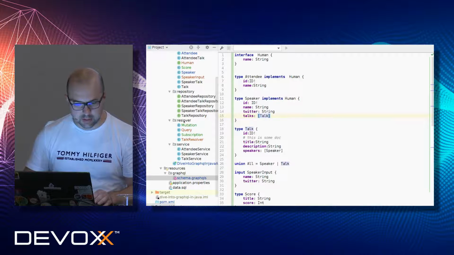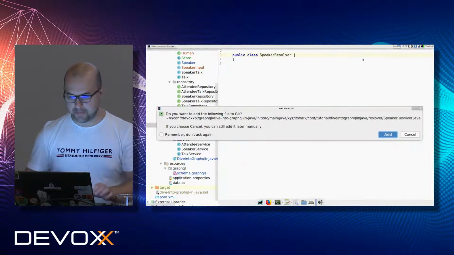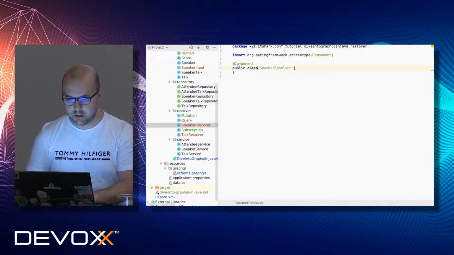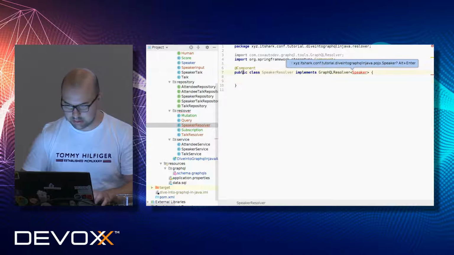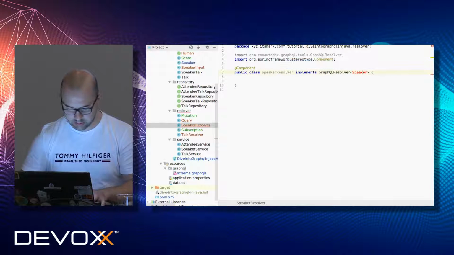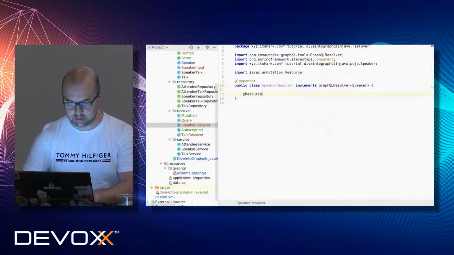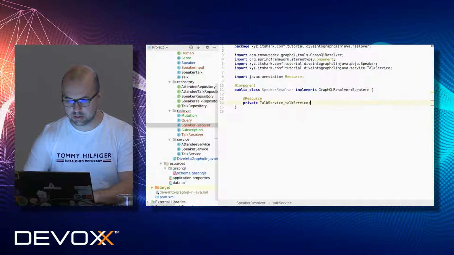So that's that. Then again, we do resolvers. Now we have speaker resolver. Again, it's a component. It implements a GraphQL resolver for a speaker. Okay, implement, please. Import, yes. Then we say resource, private, talk service, yes. Talk service, thank you.